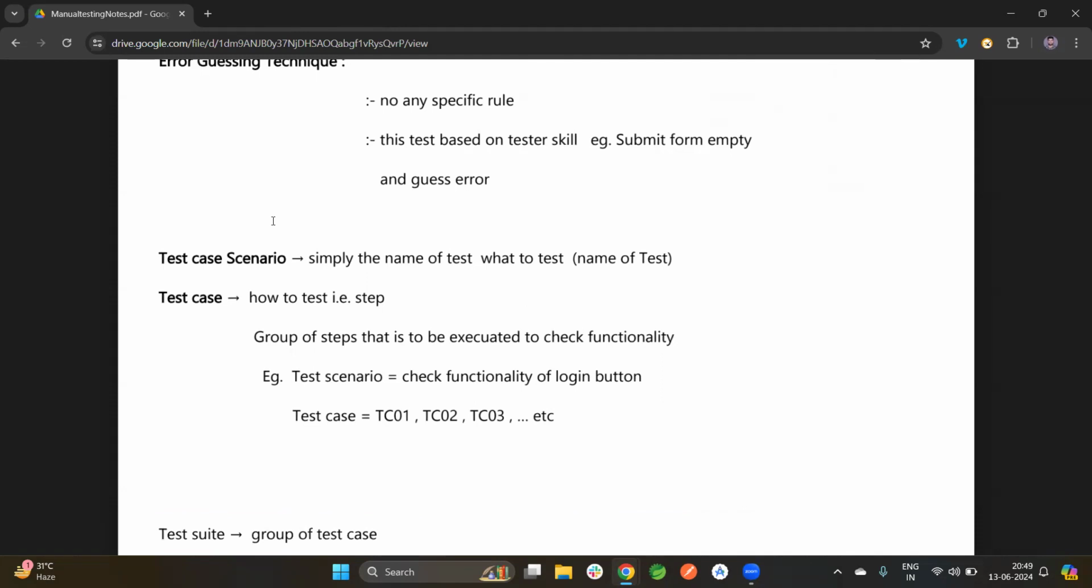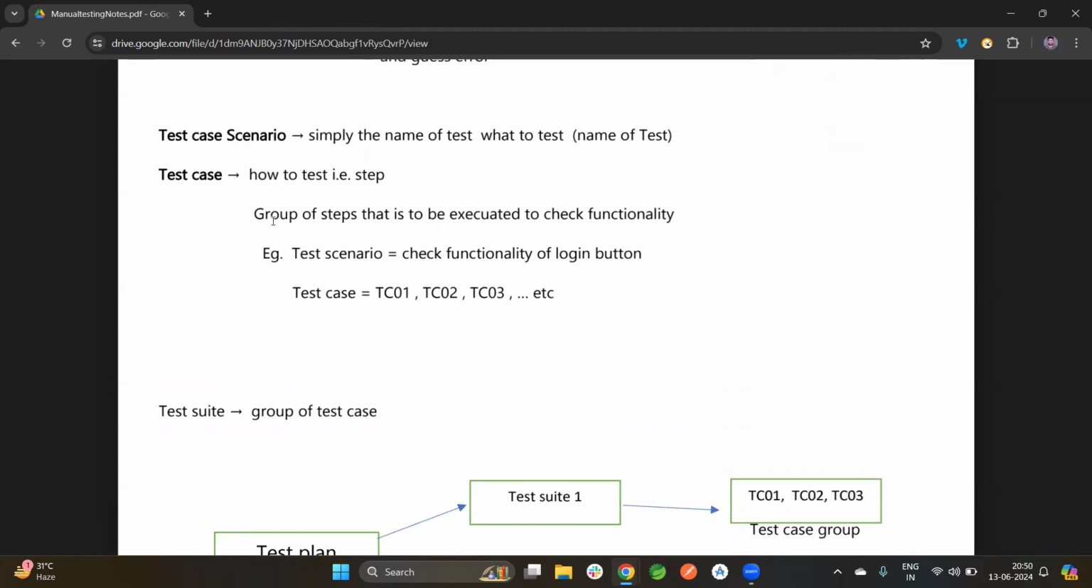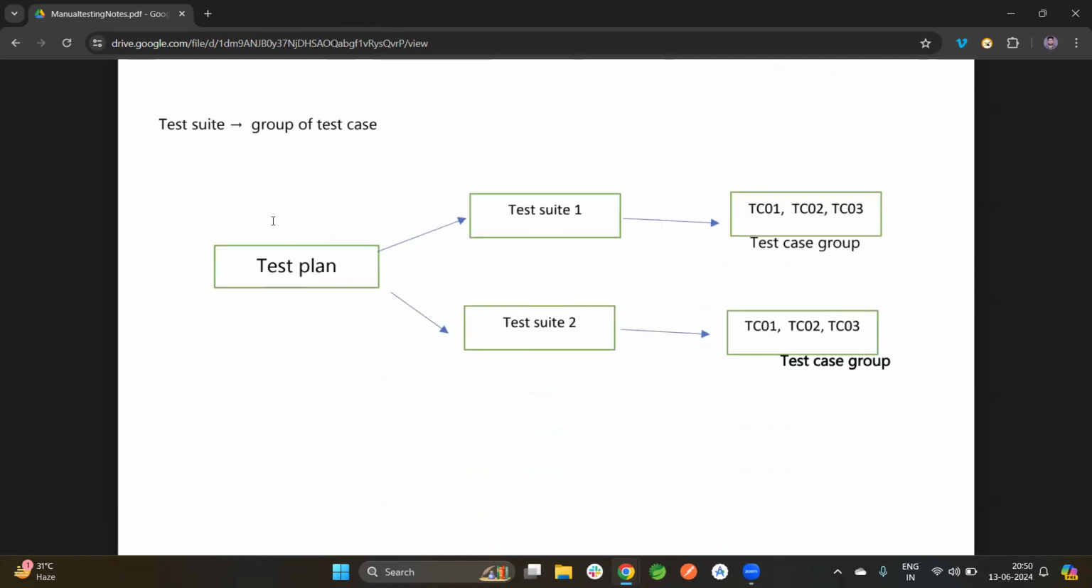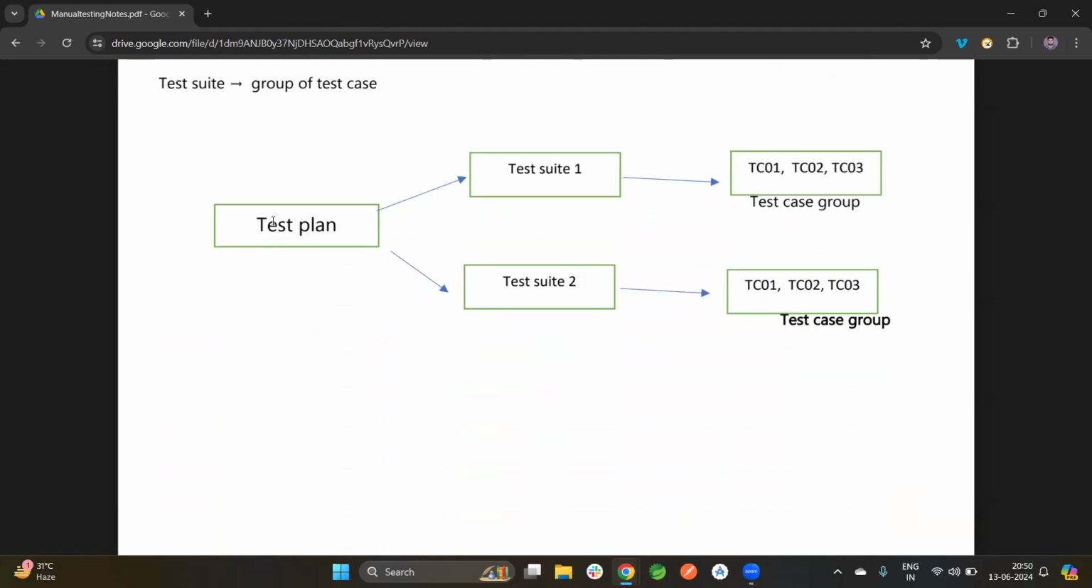Test case, test scenario: simply the name of a test. What to test, the name of the test. How to test. Test scenario: check the functionality of the login button. Test case, etc. Test suite: a group of test cases, a group of tests to be executed to check functionality. Test plan: test suite 1, test suite 2, each being a test case group.